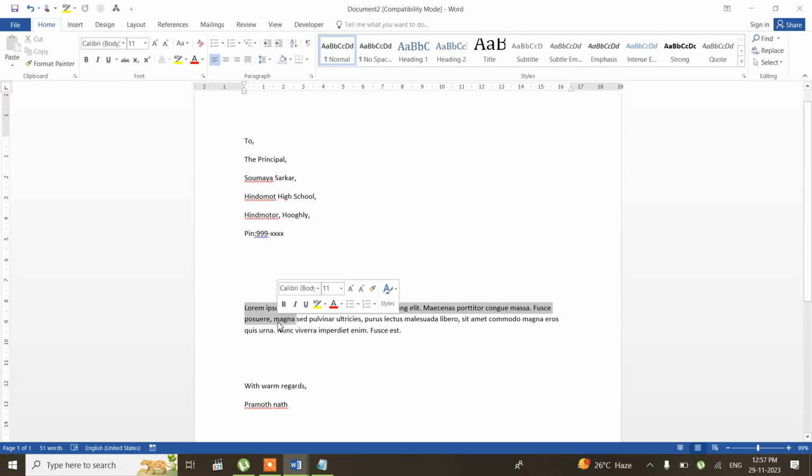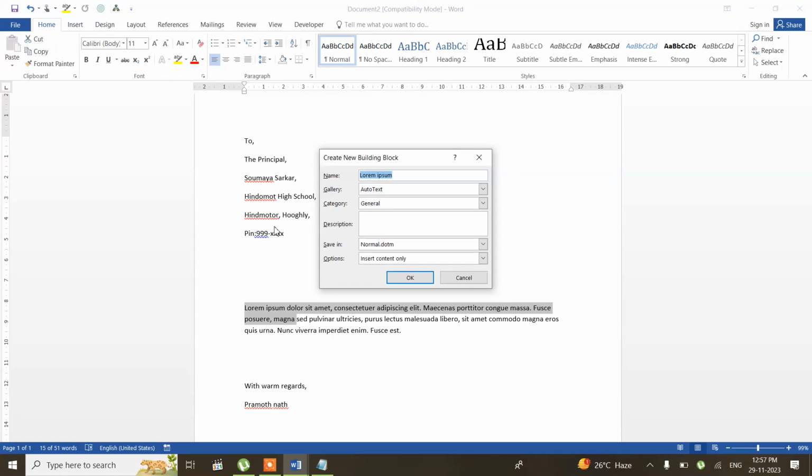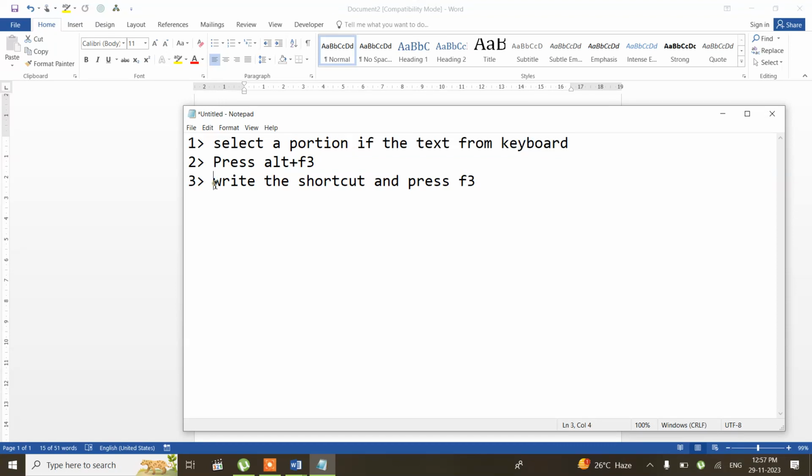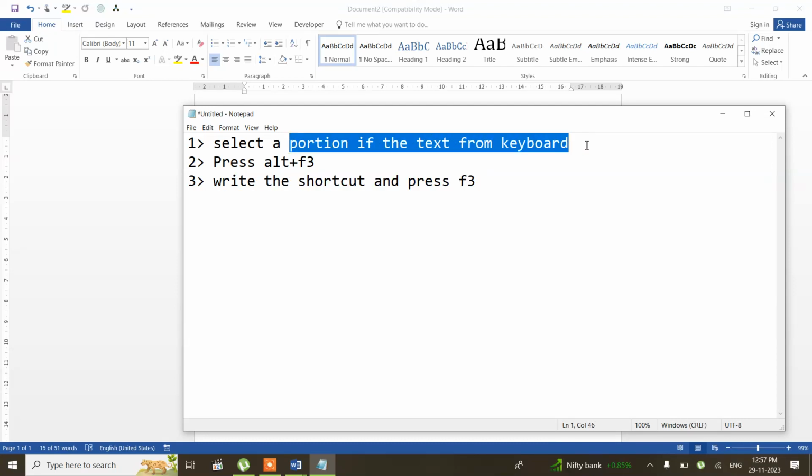Okay, I am not selecting anything. Let me select some portion of the text and press Alt F3. So this is the name box, in the Create New Building Block wizard. This name is the shortcut, HDR or any logical kind of shortcut. After that, place your cursor in the place of the document where you need to paste that textual content which is assigned to the text from the keyboard, and press F3 and it will be pasted into your document. So this was all about macro and an alternative to macro.